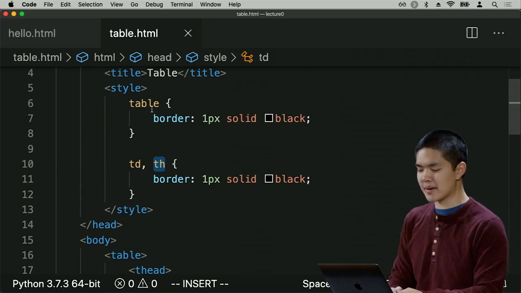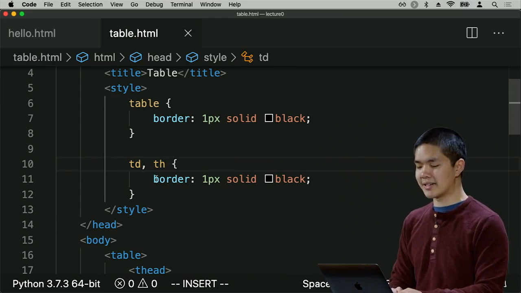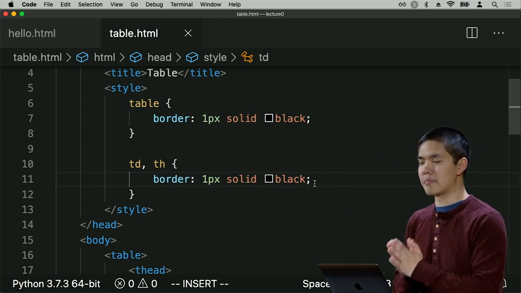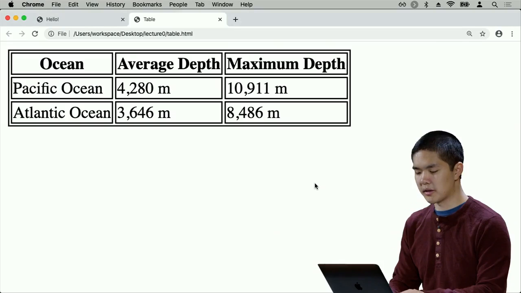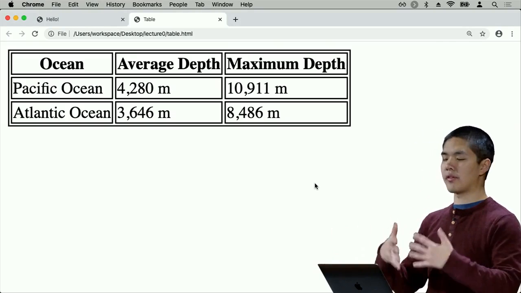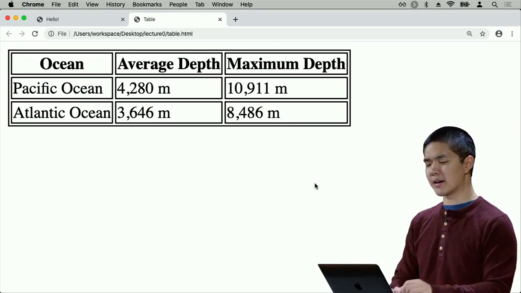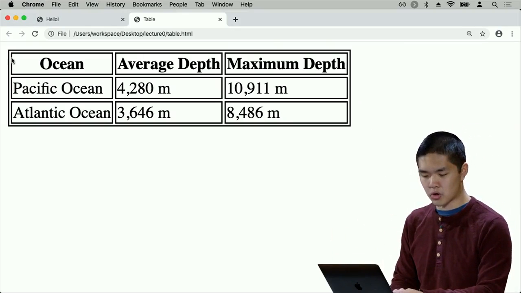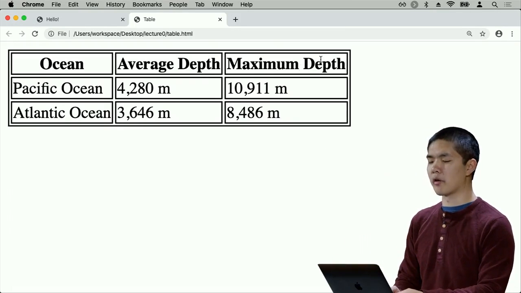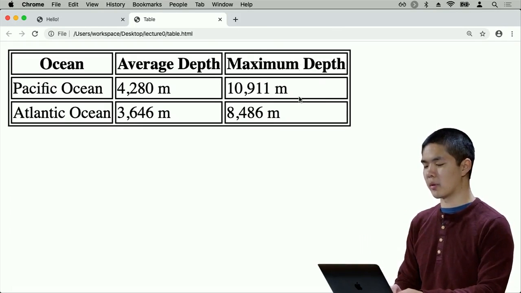And I could even combine table if I wanted to for good measure. But I'd like to give all of them a border of 1-pixel solid black, such that now I refresh it, and now I see that they all have this border around them. Now, most tables you see on the internet don't have both a border around everything in the table and also a border around each of the individual cells.